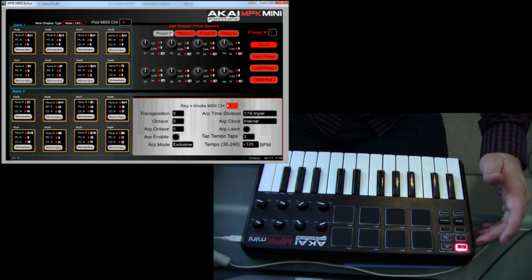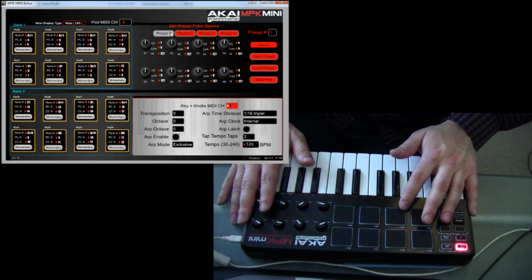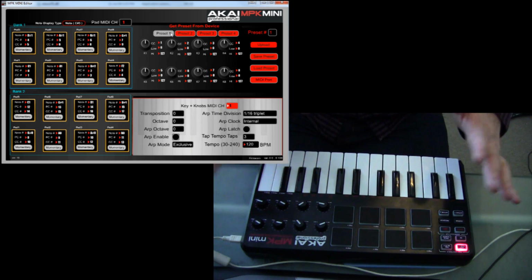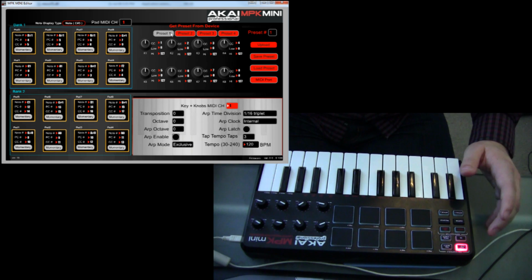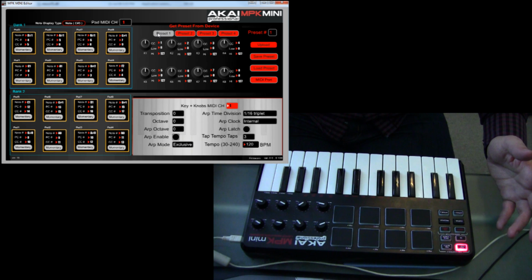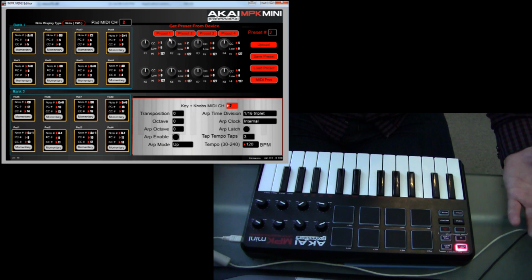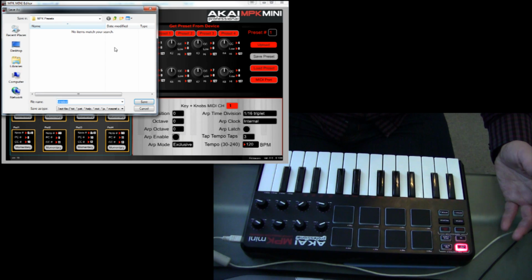First things first. I've already programmed this keyboard half on a different computer. So if you've got settings saved in your keyboard that you want to work from, the first thing you need to do is click on these buttons here. So get preset from device. So we want to get preset 1. You can see it's already there. So let's hit preset 2. You can see it changes. But what you need to do, grab preset 1. Let's save that. Save preset so that we can keep that.